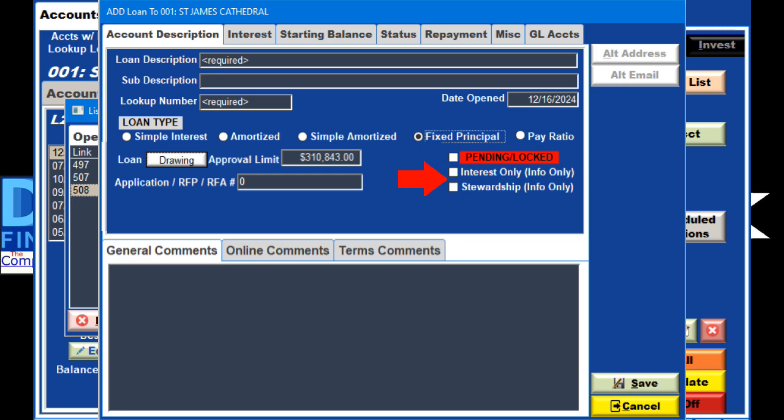Interest-only and stewardship options are used for reference only and have no effect on the loans within DLS Financials, nor do they print on any reports.